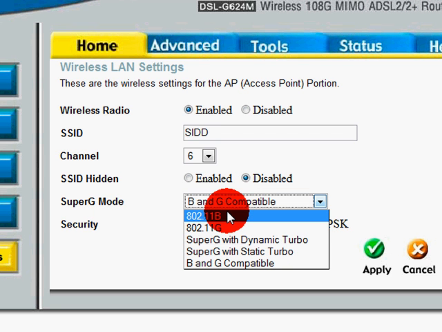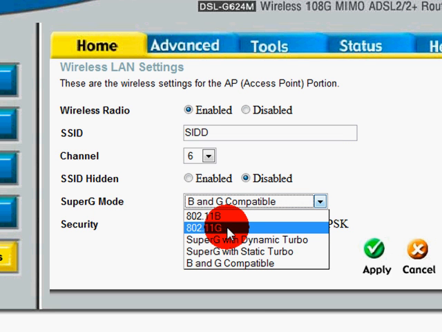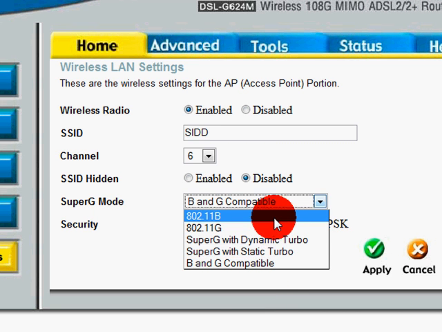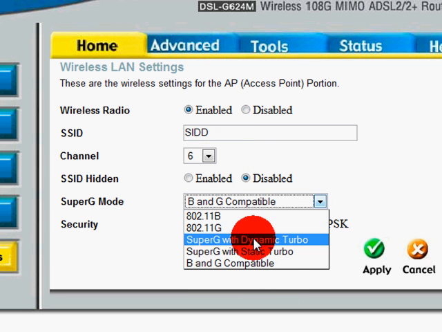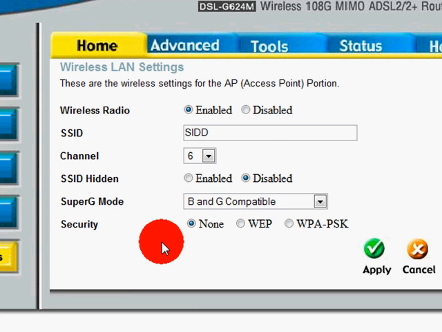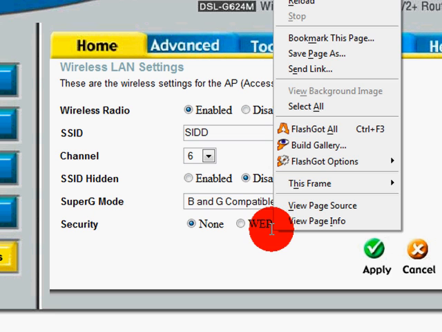802.11b is old technology. 802.11g is slightly newer technology. Obviously B and G are both compatible. Now, if you have B devices, they'll run slower, so I would recommend a dedicated network just for your B devices. But you shouldn't set it to any of these super ones, because that's when things really start getting messed up. But if you want to be safe, set it to something which can be B and G compatible.